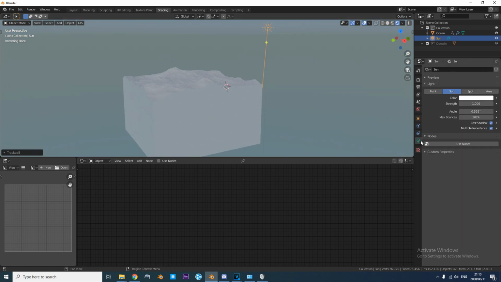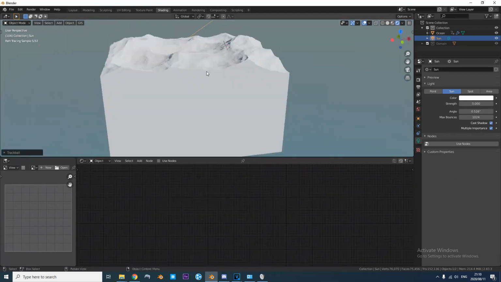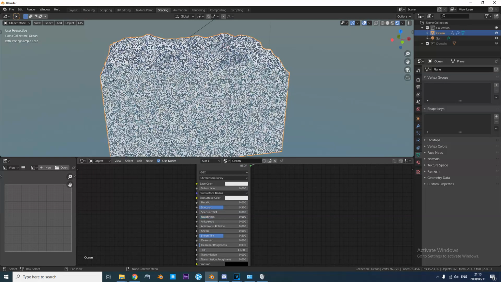Cool. Just give that sun some rotation, double R to rotate it in this weird axis. I think it's the view axis or something. Anyway, change the strength to 5. Not important, but it just looks better. Okay, cool. Select your ocean. Now we're gonna change roughness to 0.